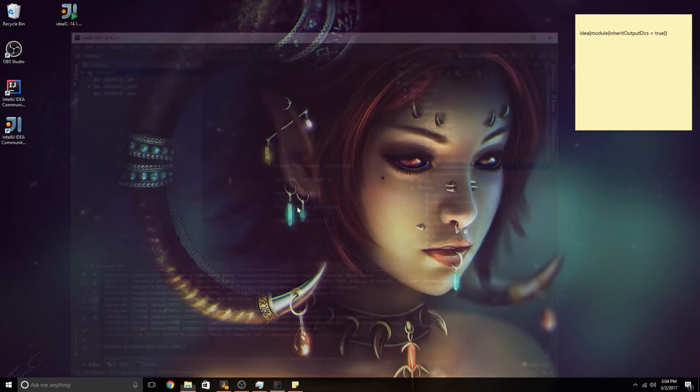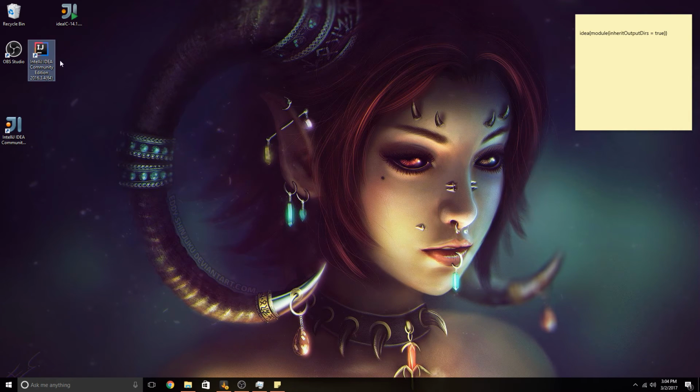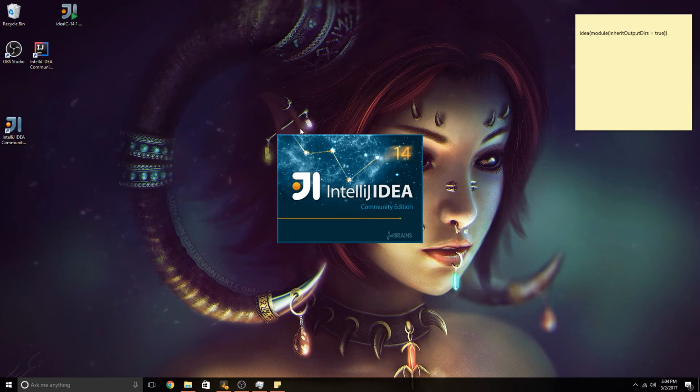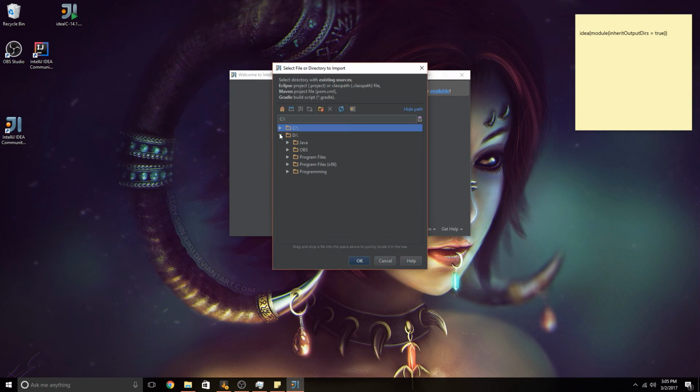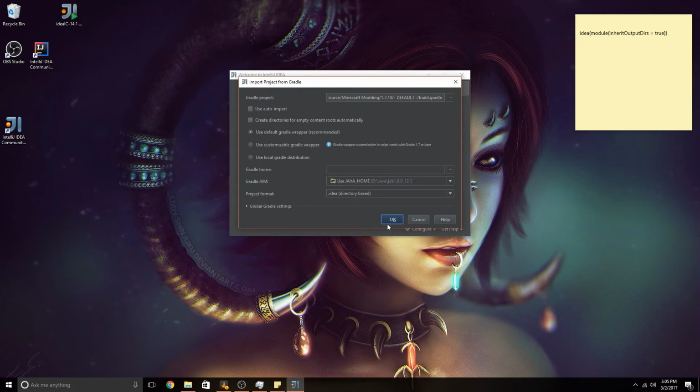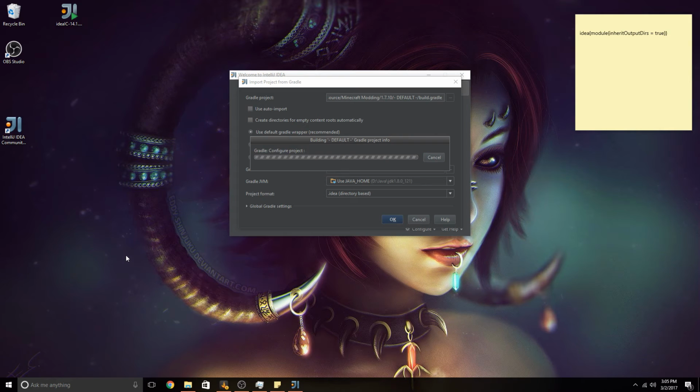Exit. This is that one. This is my other version. Import project. Programming. Minecraft modding. Default, we'll just go and grab the build.gradle. Okay. It's actually going to import all the data now, and I'm probably going to get rid of that entirely.